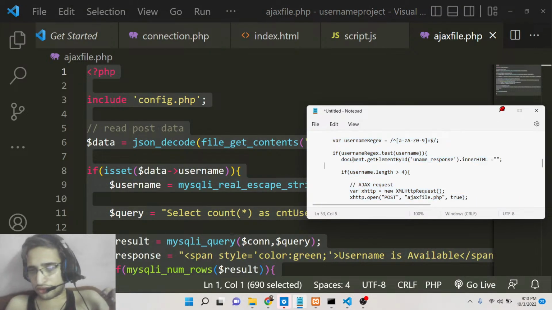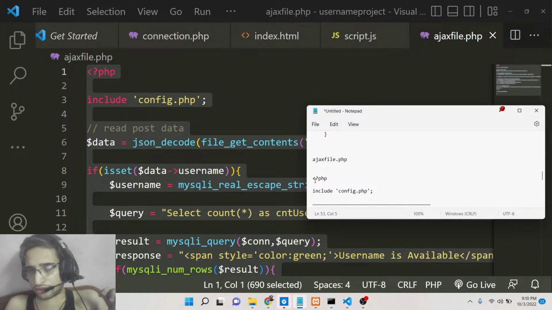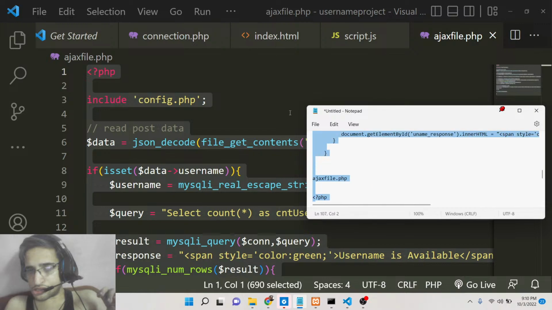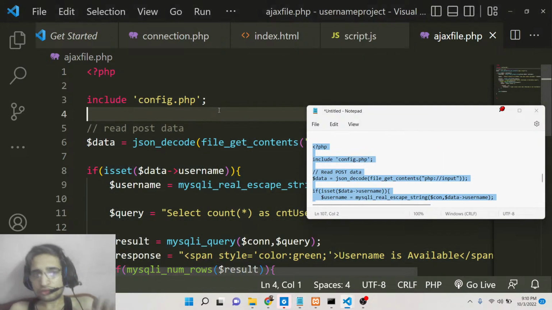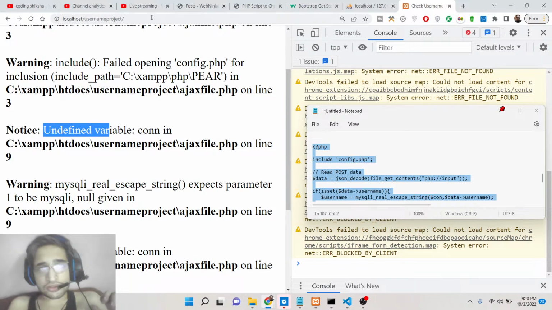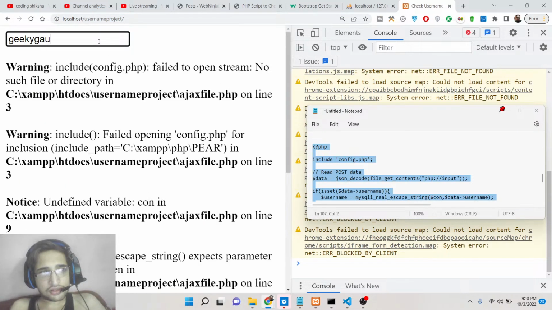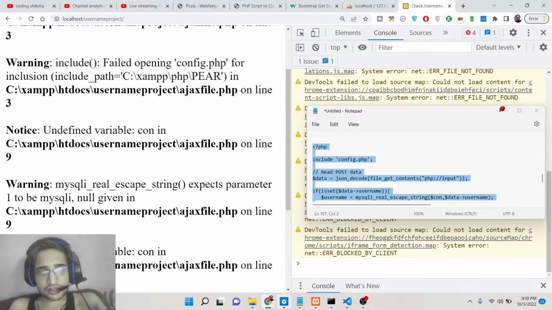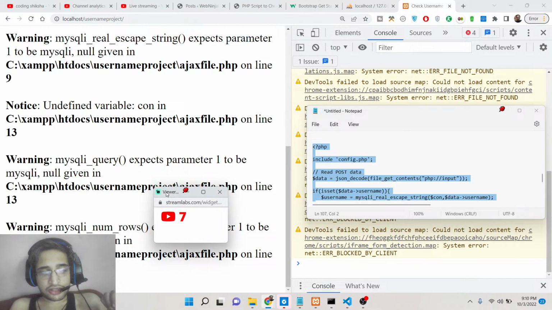Sometimes, guys, there are also typo mistakes which happen. So let me just paste all this code here. Just paste all this code, guys. All the source code is given in the description of this video. So here, if I try to write here, it is saying AJAX file, username is available.